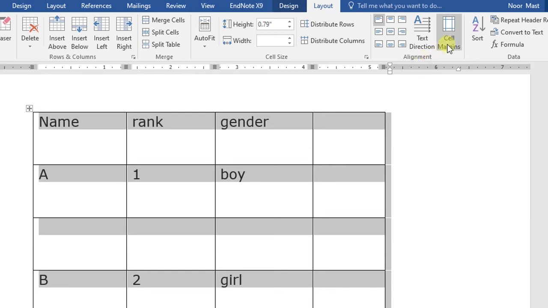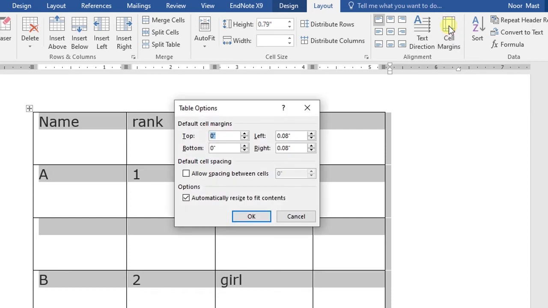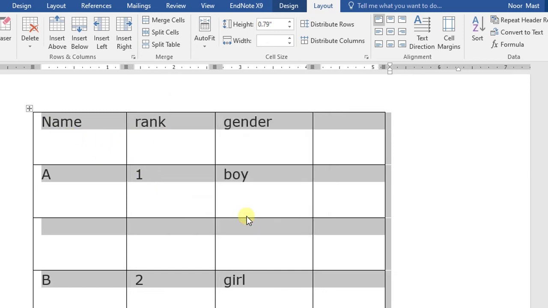While this one is used to set the cell margin. Here specify the top, bottom, left, right margin within the cell for the text. Suppose we want to set the left margin, so increase this one. And now look at the effect. So the text has been moved away from the left side.